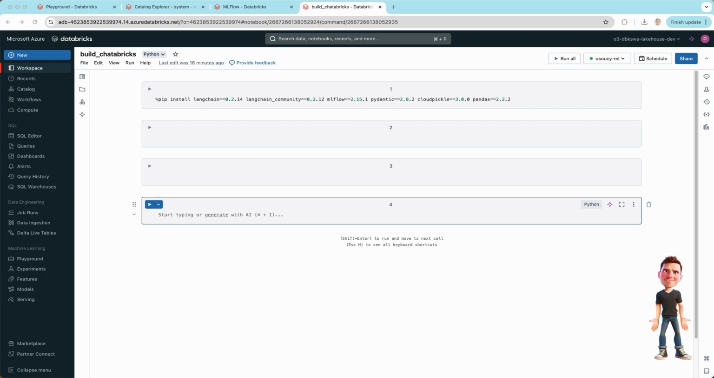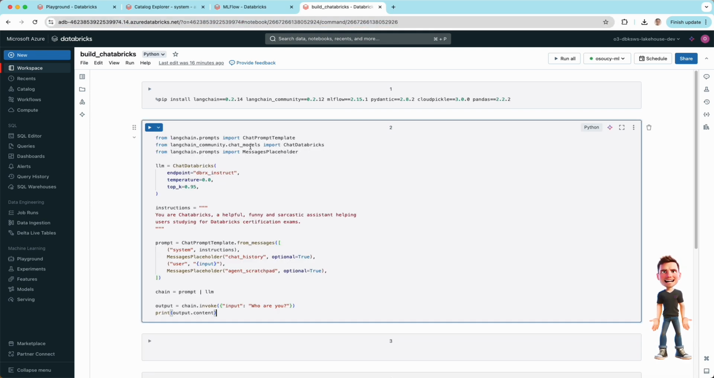The strategy is quite simple. Use LangChain to build a chain and register it using MLflow. LangChain is a popular framework for building chains. It offers a layer of abstraction over specific LLMs and allows you to chain operations.